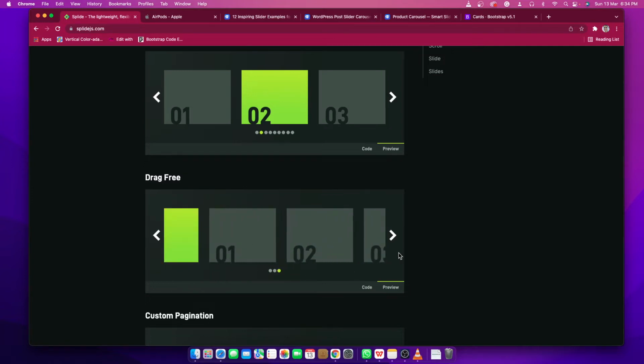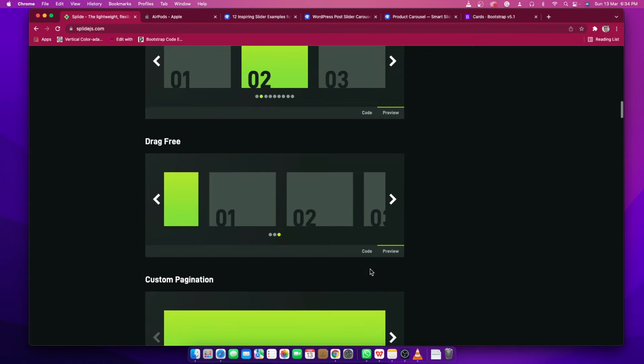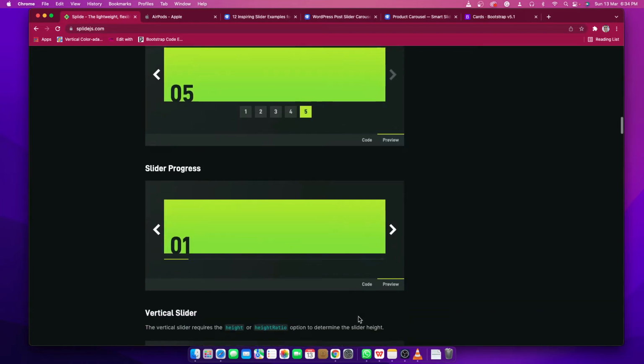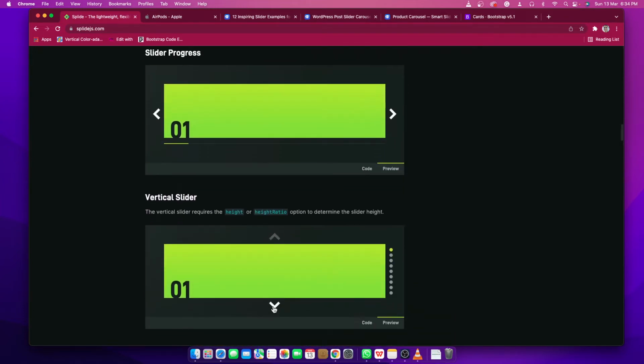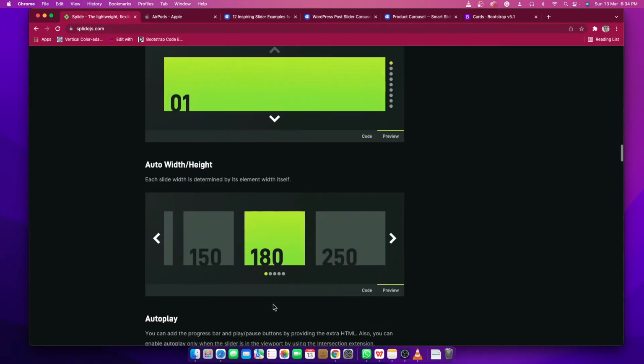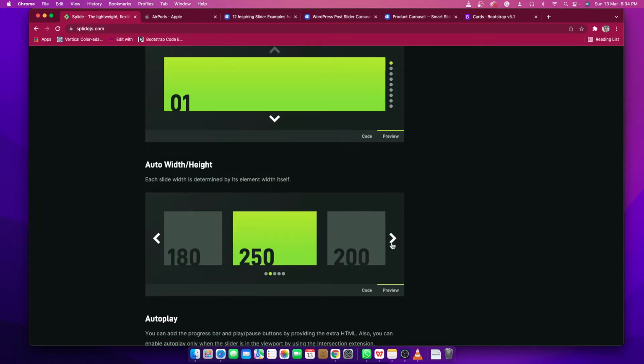You've seen something like this in Spotify and so on. There is a custom pagination, meaning that I can do page numbers instead. There is a slide progress, a vertical slider, where you want to make it slide vertically, and there are actually a lot more. There's even an auto height and auto width, meaning that you can customize either to control it by height or by width.